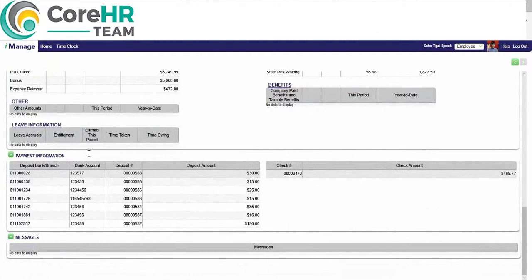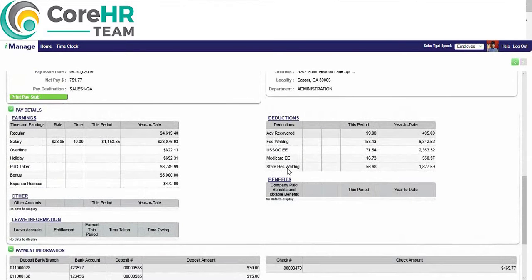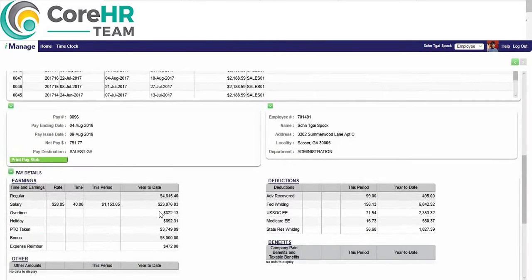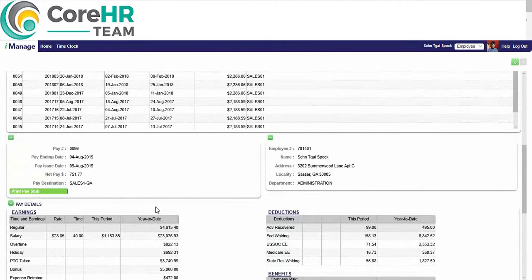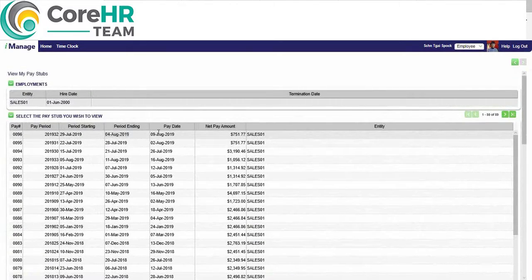I can see my payment information, benefits, all my deductions laid out, as well as all of my earnings codes, along with any leave information. Apparently this employee did not take any leave this payroll, so there is nothing to show. I know that there is some need to have different things on the pay stub, and those are evaluated on an as-needed basis.